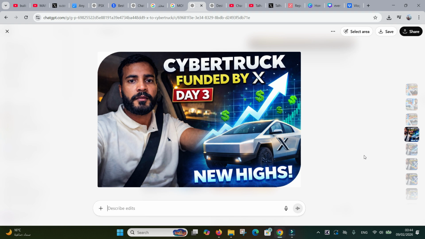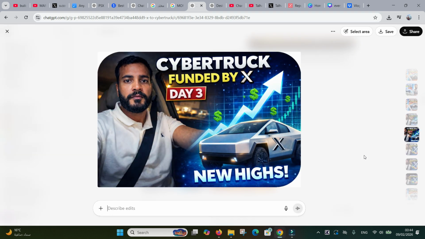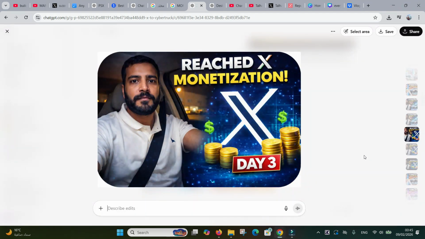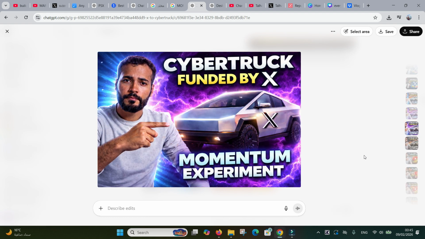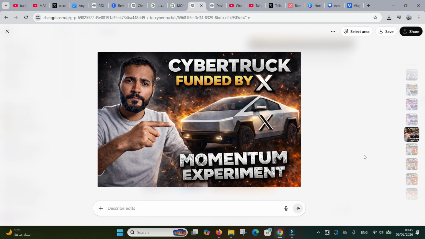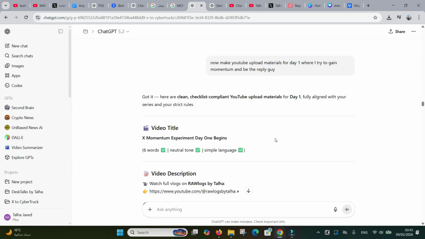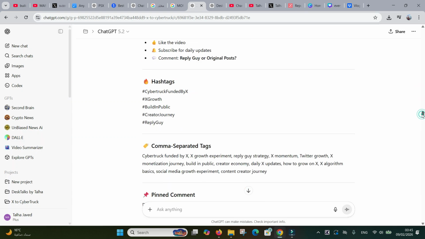And this is the next one for day 3. This is another variation of it, and this is another, day 2 to 7. And you see this one, I like this one the most. You see, it's quite intense, shows some purpose. And what did I do to make this one?